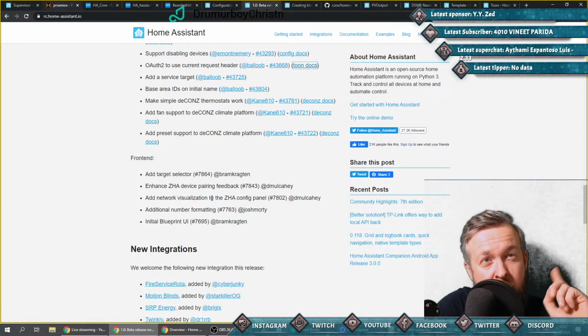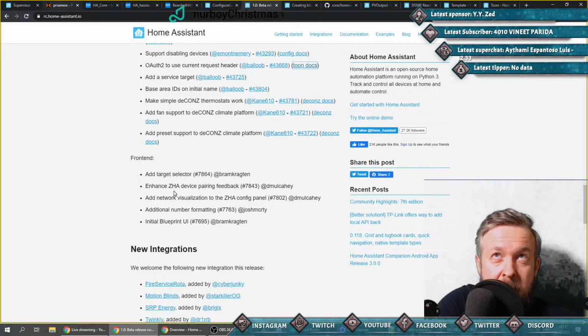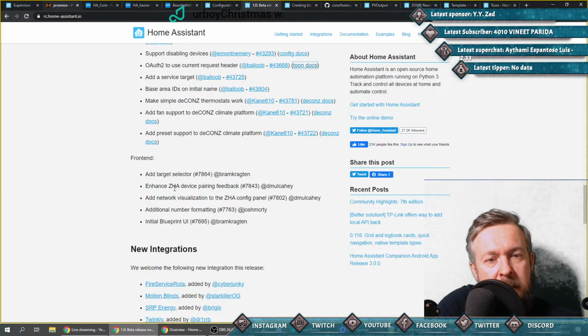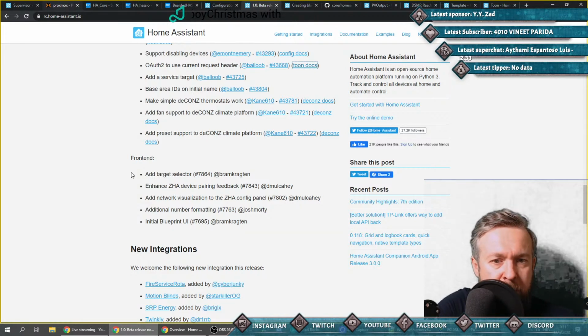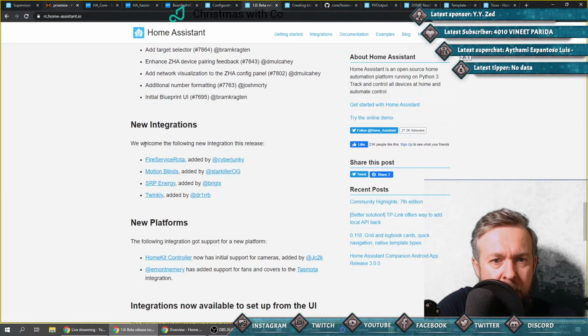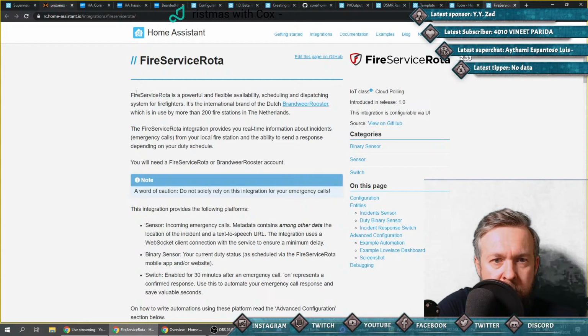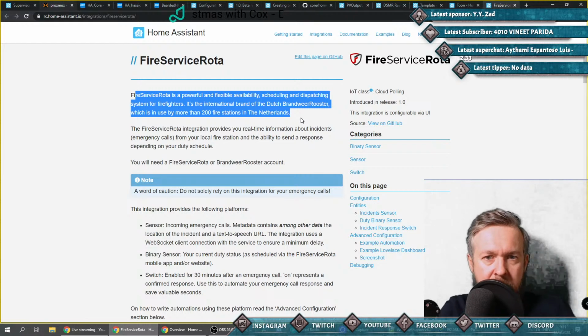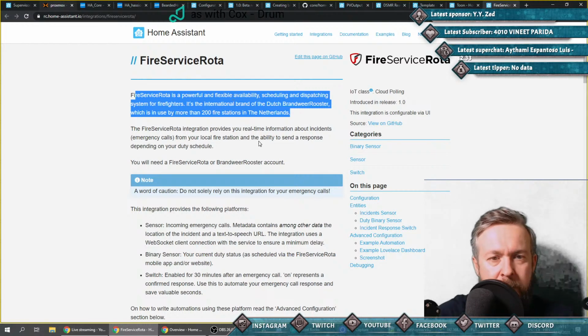My to-do: I will be making a New Year's list, a wish list for the next year, and ZHA will definitely be on that list, deCONZ will be on that list, a lot of other things will be there. I just simply do not have enough time for those things. New integration, fire service. I always go through these changes because that's how I sometimes get ideas for future videos.